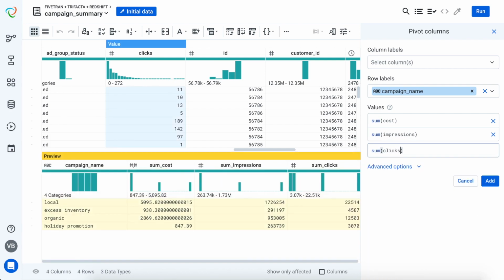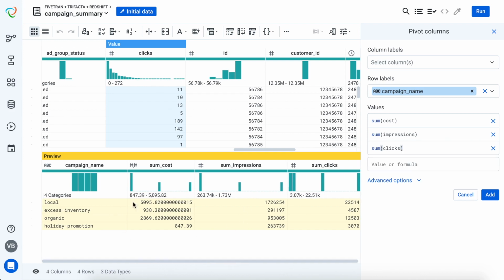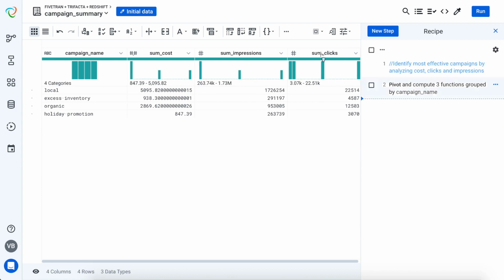Notice that as I am building this pivot table, Trifacta provides a live preview of what the end result is going to look like. So I can confirm that that's what I want and click on add to add it to my recipe. We now have some basic metrics summarized at the campaign level.